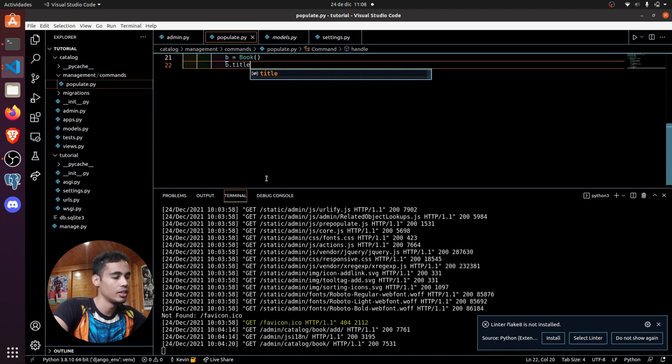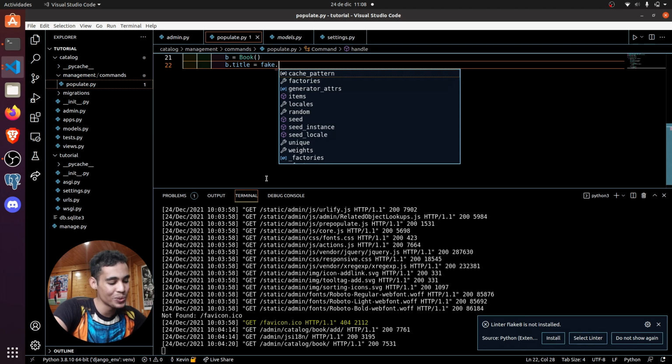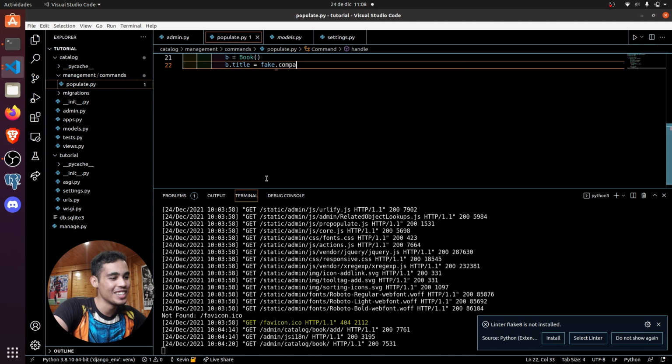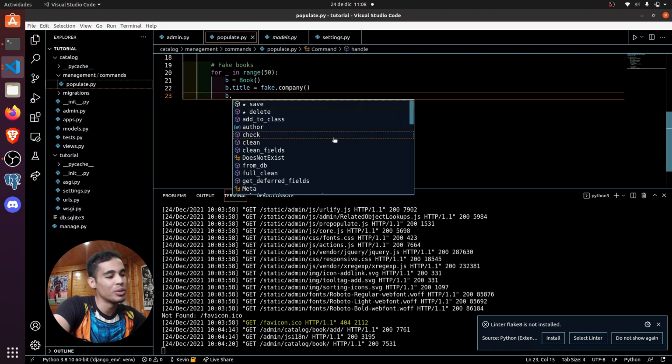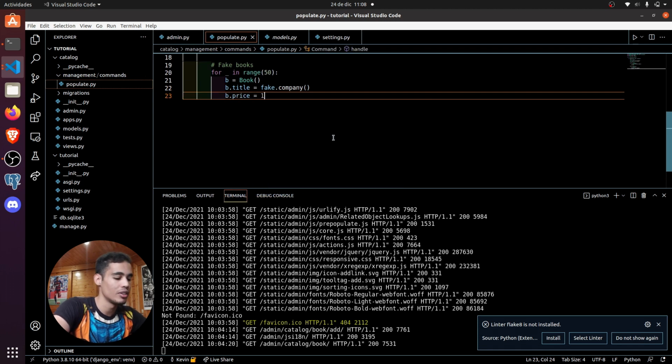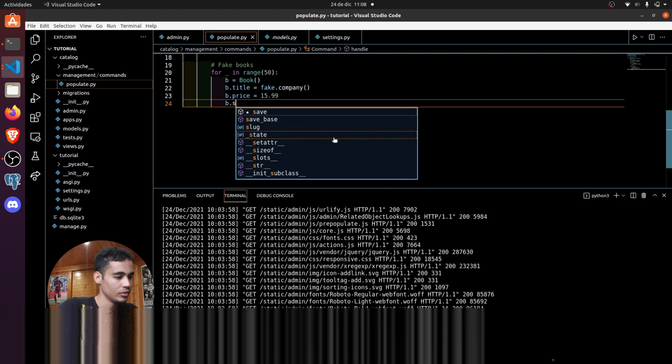B title is equal to fake, and the faker library has one method which is company, and I thought that okay, this is going to be fine to create fake names of books, and the price is going to be always the same. Let's put here 15.99, and the next thing is that we need to save this thing.